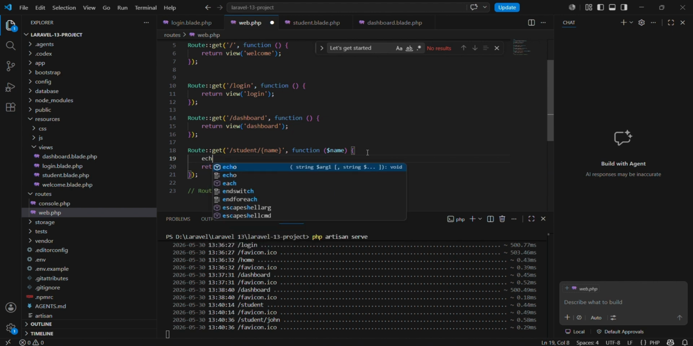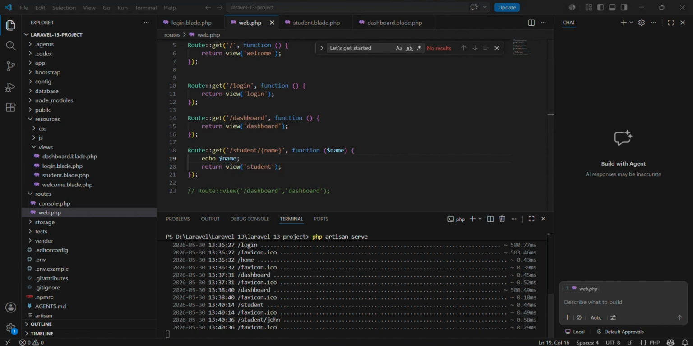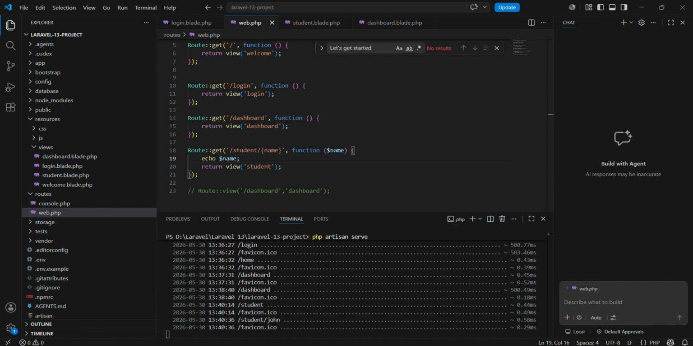Now, let's echo the name variable. This will show the value passed in the URL directly in the browser. Now let's open the browser and test it. As you can see, it is working perfectly. Now, instead of echoing it directly, we will pass the data to the view using an array. Here we are sending the name variable from the route to the blade view using key value pairs.